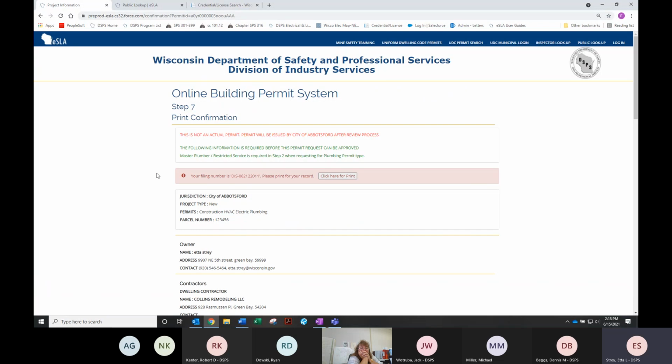All right, so just like the previous system, it tells you that this is not an actual permit. The permit will be issued by the city after the review process. It also identifies that this information is missing, but it still allowed the customer to submit, just like the previous system. And then it also identifies the filing number, its DIS number.